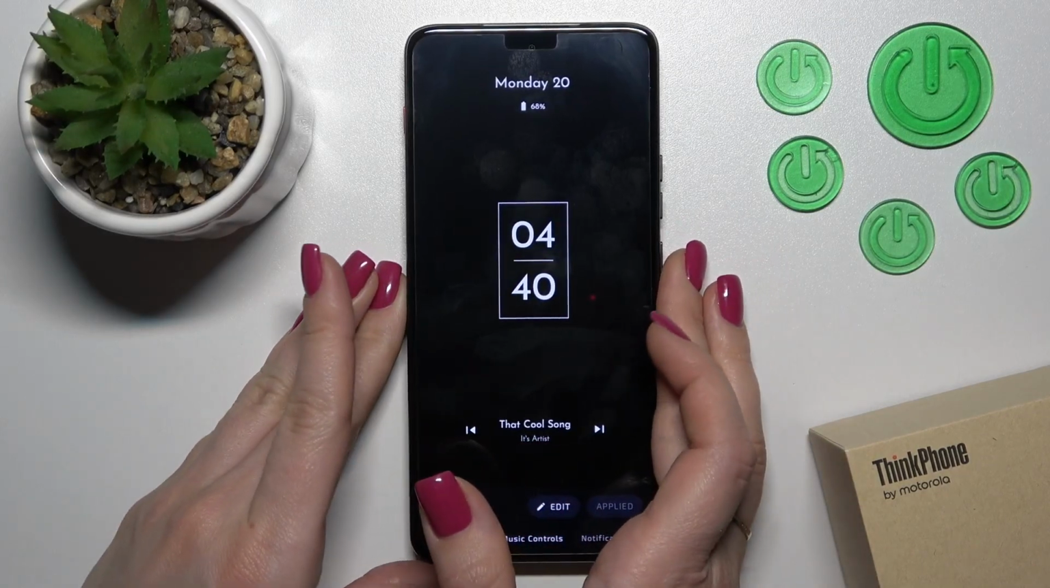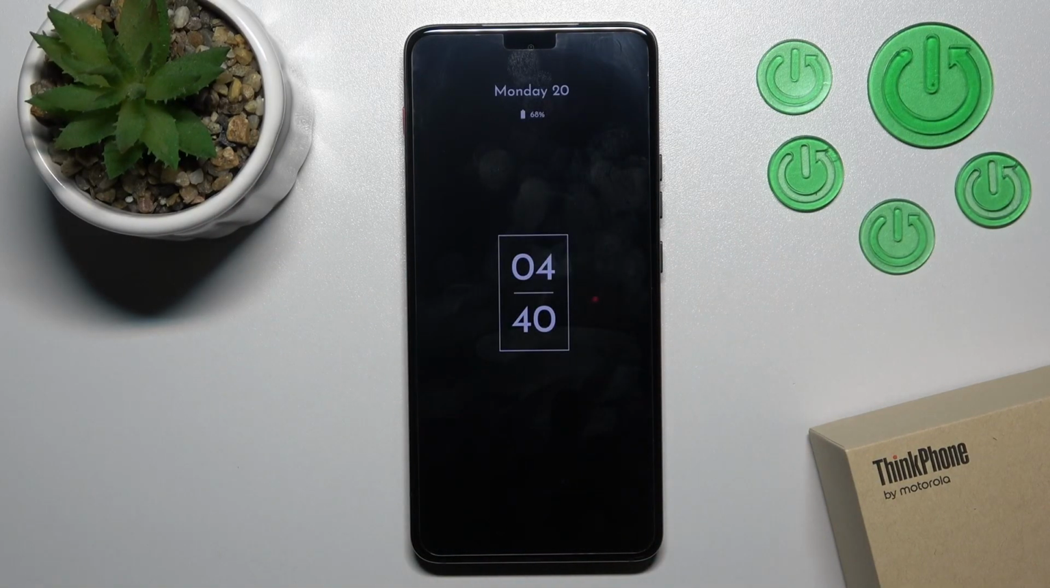So now let's just lock the device. And we can see that we just successfully activated the Always On Display feature on our Moto ThinkPhone.